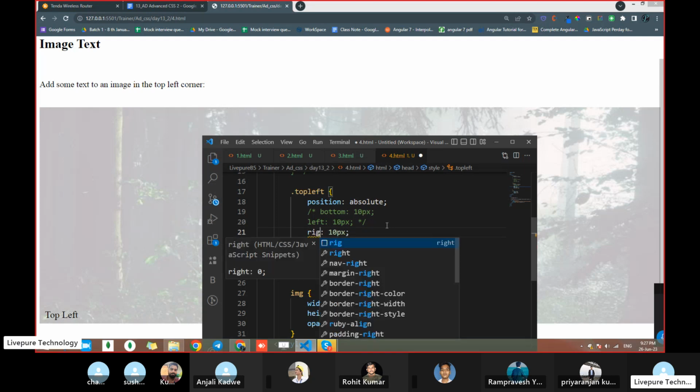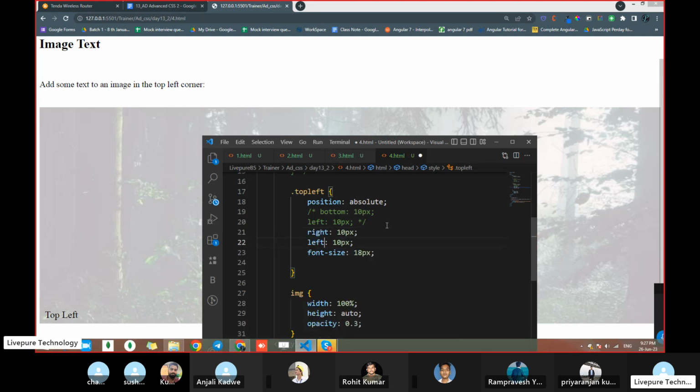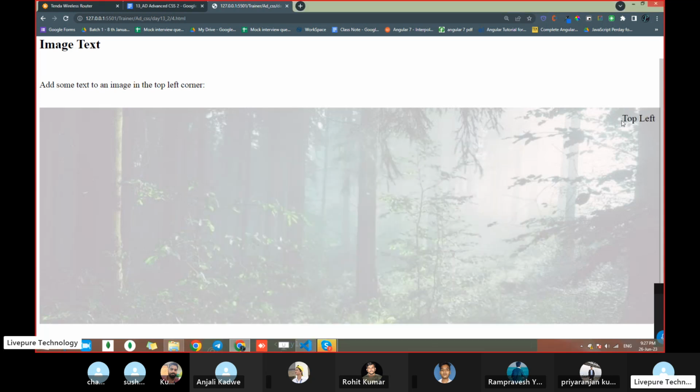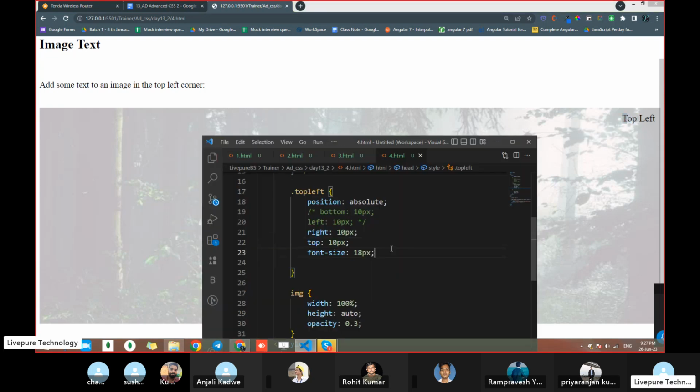Right and top. Fine. So let's put that at 10, 10. No issue. But you can see now your text came here. So it's not that we can write only one text at one time. No, you can write multiple texts at a single time.